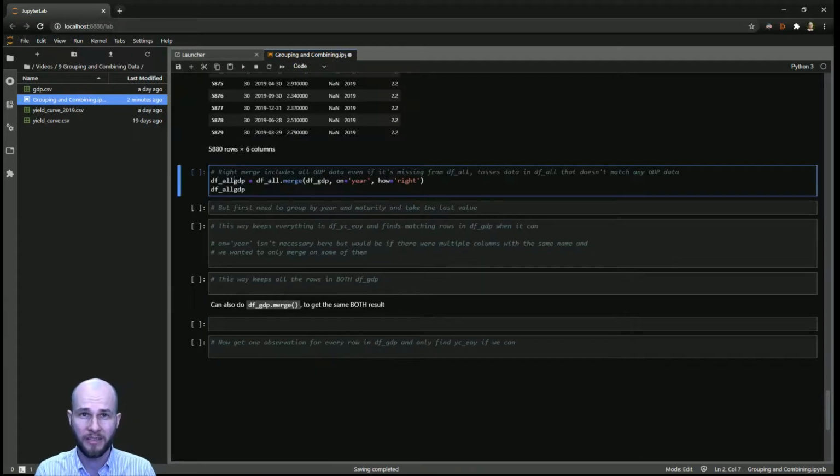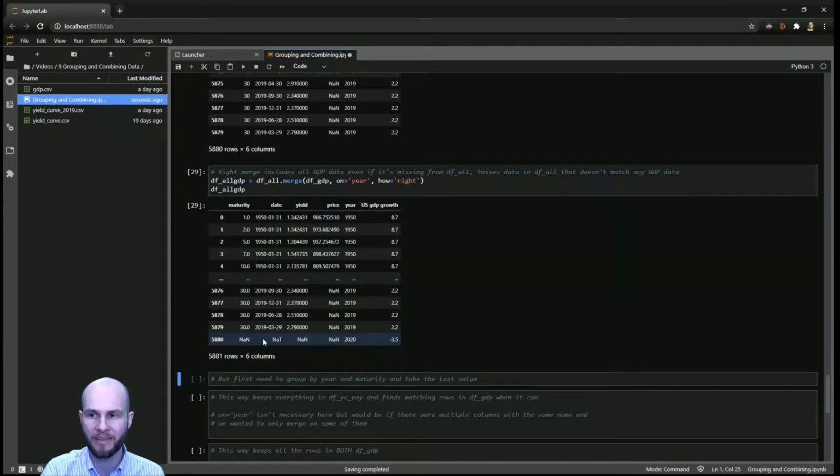The last choice we can think about here is a right merge, which is the opposite of a left merge, where now what we're doing is we're keeping every row from the GDP data frame, matching them to the original yield curve data frame when we can. So when we run this command, you see we now have this row at the end here where we have 2020 data that's in the GDP growth, but we can't match it to any of the stuff in the yield curve data. We still throw out the 1940s because we cannot match this GDP growth data with anything there.